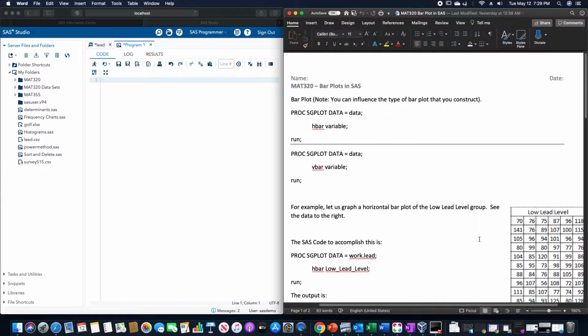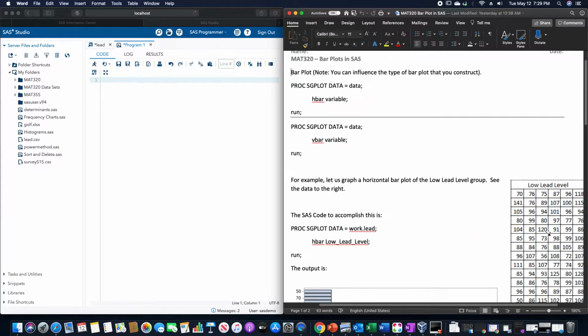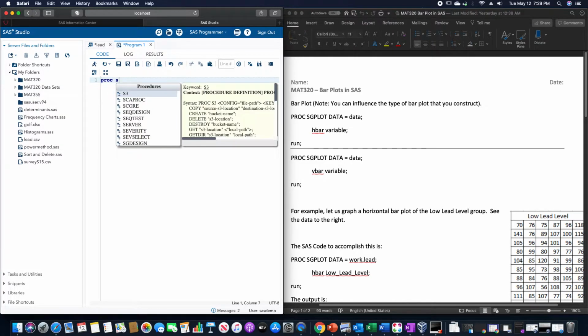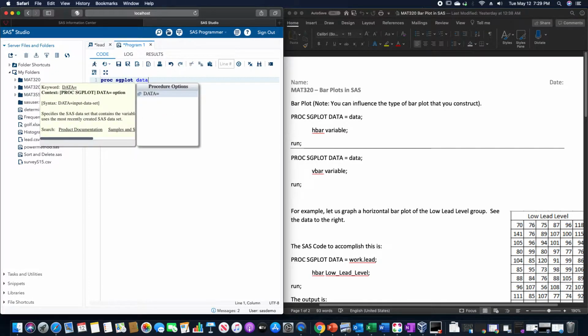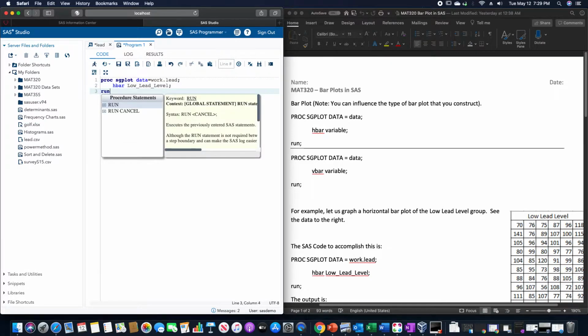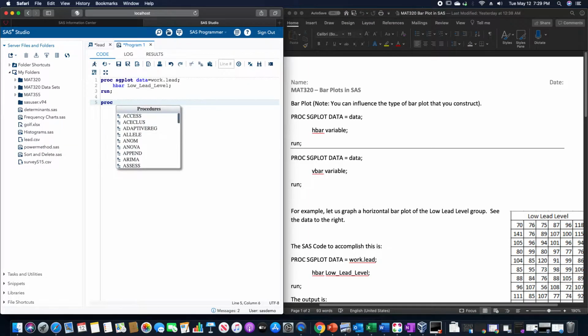So let's say I want to make a vertical and horizontal bar graph for the low lead level group on this data set, which I already have pre-installed here on SAS. For this, I'm going to do proc sgplot data is equal to, I saved it underneath the work.lead, semicolon. We're going to use hbar of this low lead level group, which I call low_lead_level, and I put 1. I'm going to do a separate procedure to show the vertical bar graph as well, just so we can see how that looks and compare the two.